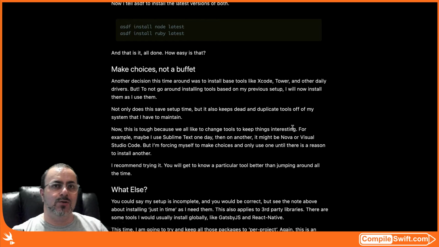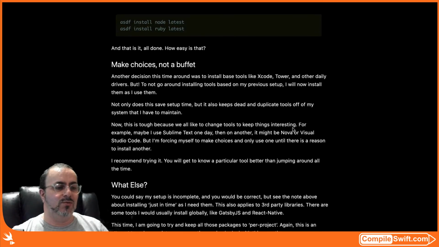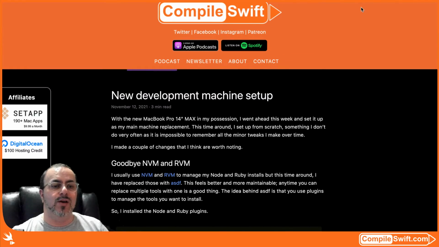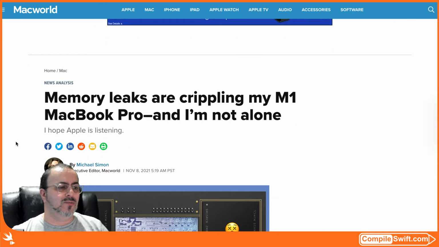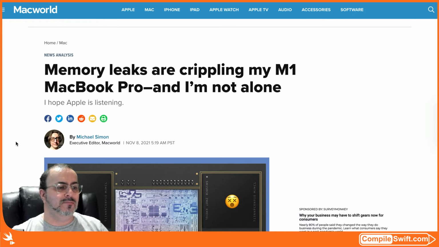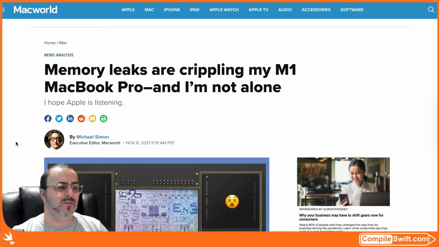Some notes in there for you to go through and see if you think it's something that's going to work for you. Moving on, there was an interesting post on Macworld about memory leaks and how it's crippling the M1 MacBook Pro for some people.